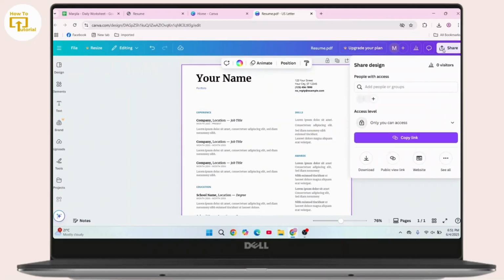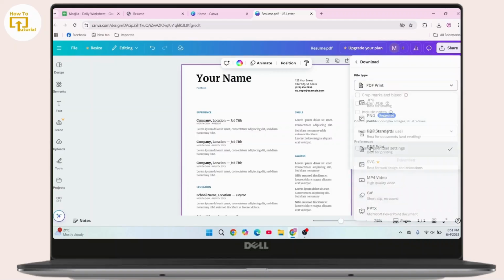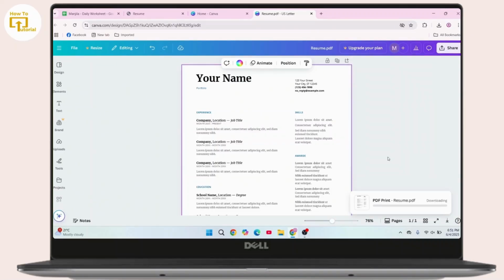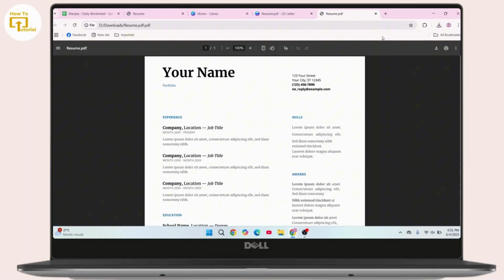Click on the share button in the top right corner, and here you have to click on download. Here click on this file type and click on PDF, then click on download. Now once the download is complete, if you go and open up this document again, the hyperlink won't work anymore. If you click on this portfolio, it does not work. So that's it. That's how you can remove hyperlink from document or PDF online.